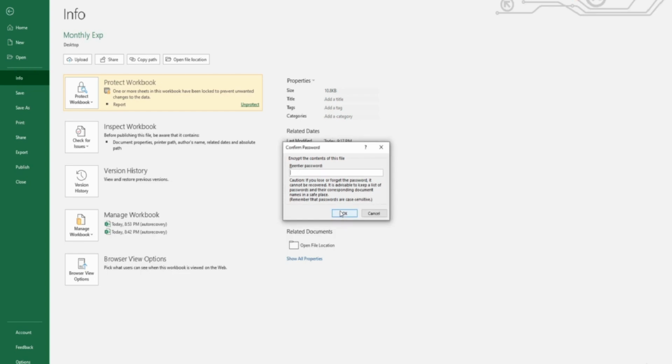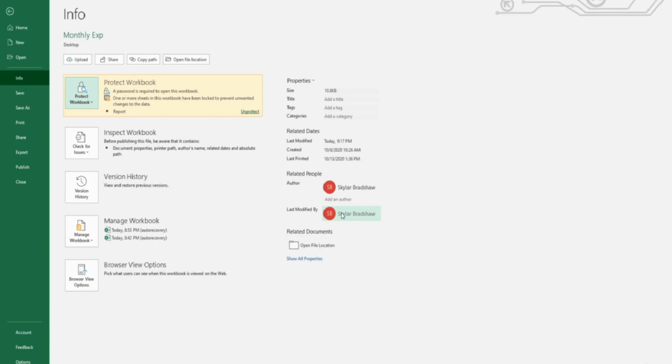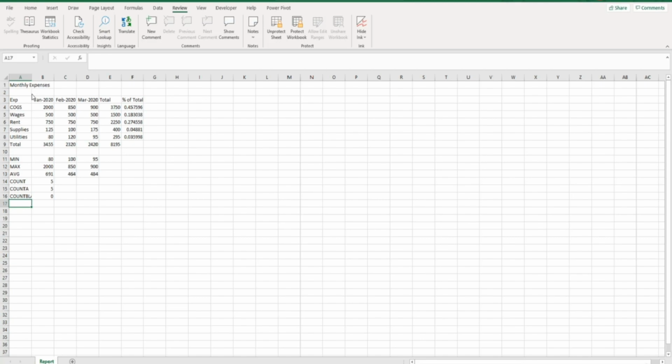Click OK. And then it's going to ask you to re-enter the password just for clarification. Click OK. And now we have to make sure we click Save. Now the next time we open this file, we will be prompted to enter a password. So let me go ahead and show you that.